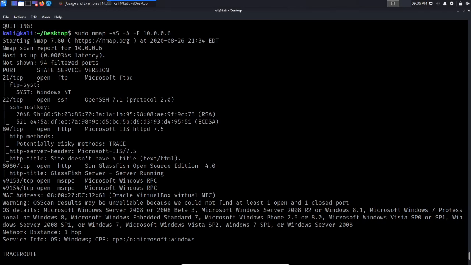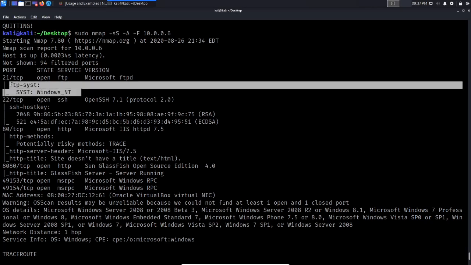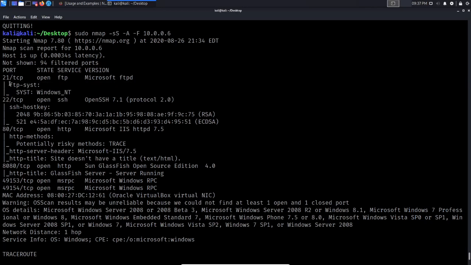So it's actually listing out what script was used to scan, and what the FTP syst script does is it actually just displays the actual system that is being used, or the actual operating system on which this FTP server is being run. In this case, it tells us that Windows NT is being used. So you can see that this FTP script is giving us valuable information regarding what operating system is running.